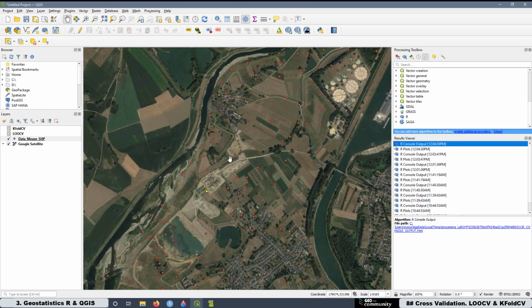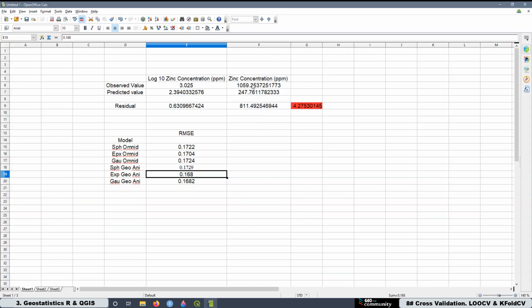And the last thing I want to show you is, as we saw these results, that they look pretty bad, the model, you know, because the difference between the real value with the predicted value is 811 ppm, and that's a lot.